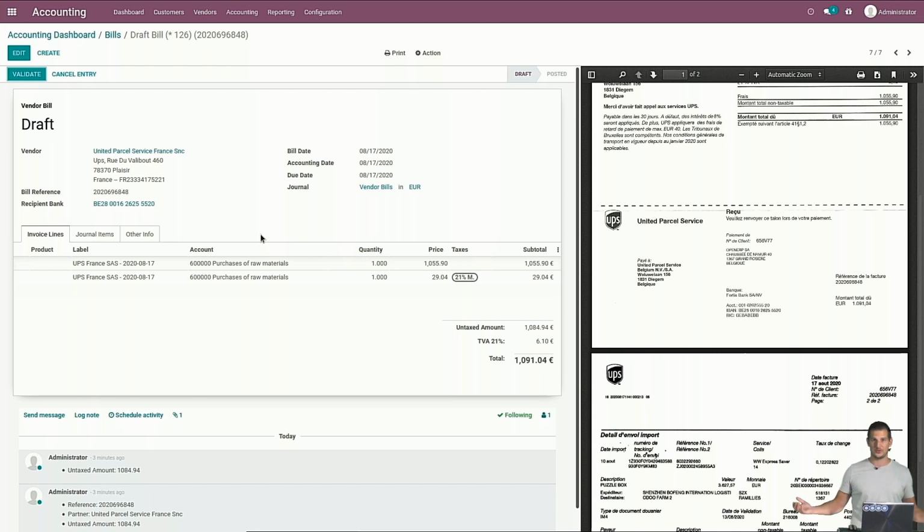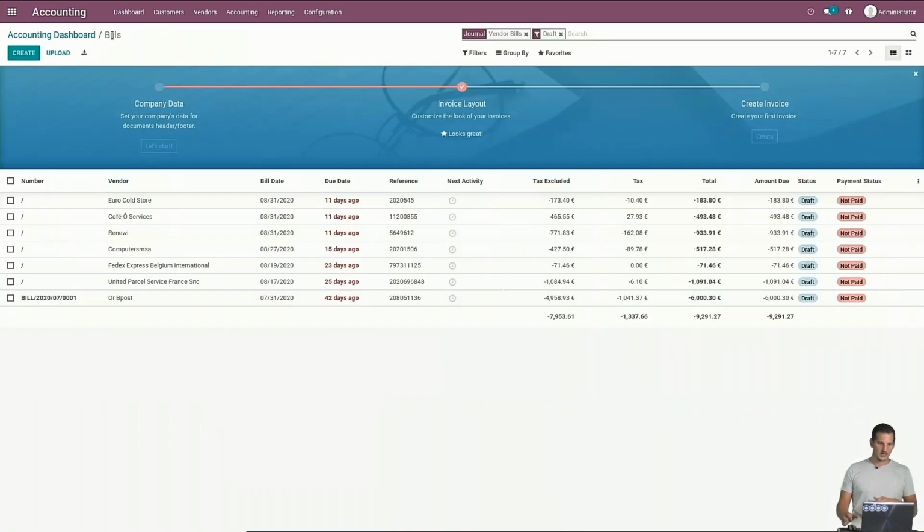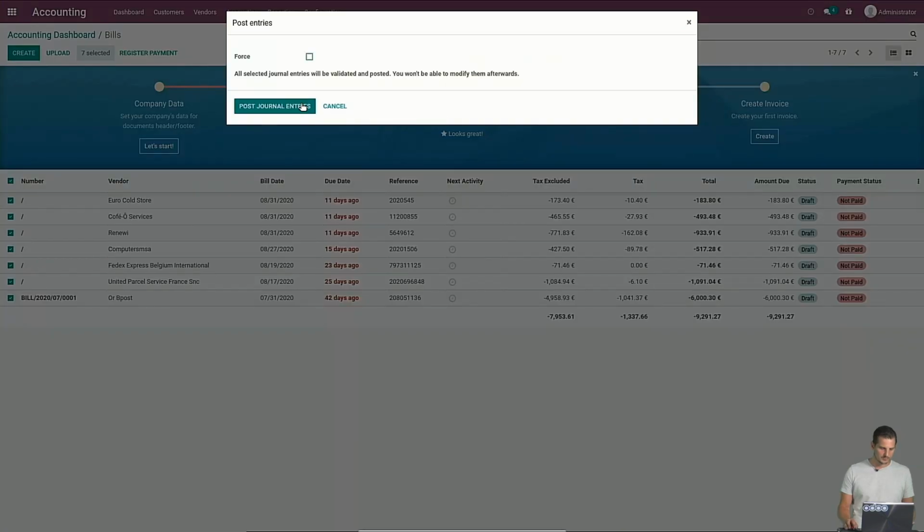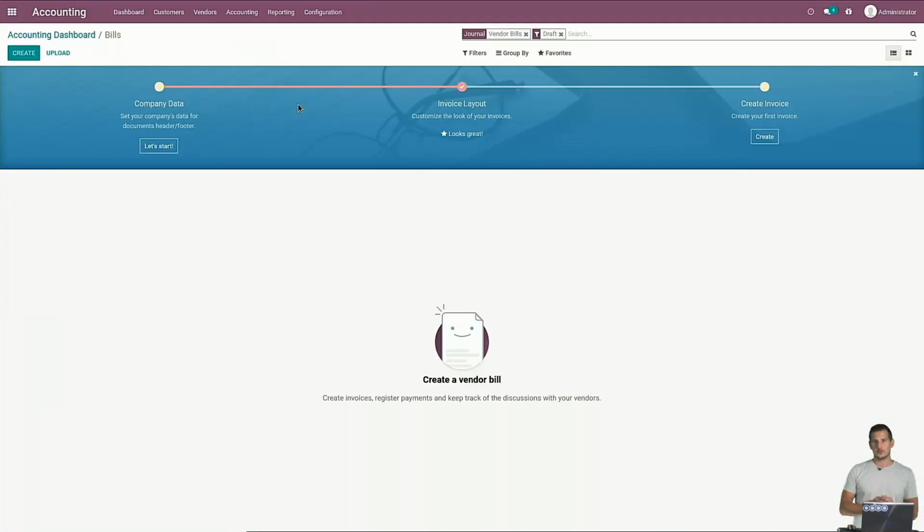The only thing that your accountant should do is just validate them. He can validate them one by one, but of course it's way easier to validate them in batch. So let's go back to the list view, because all the information is filled in. Just select all the vendor bills together, go to the action button and post the entries. And by posting the journal entries, we will post all the vendor bills and create all accounting entries behind the scenes.